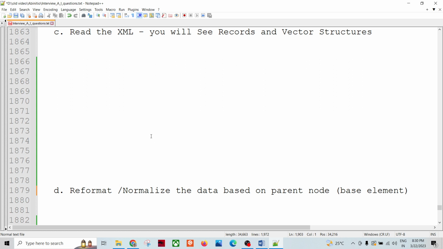Sometimes we need to create the XML documents and then submit them to a third party or to downstream processing, to push the data so that they can use the data in their system. So this is all about it.